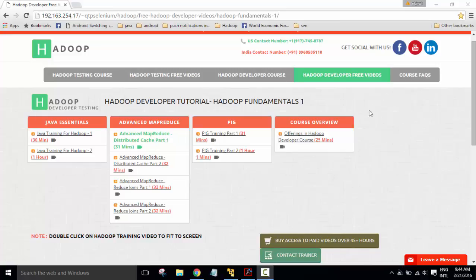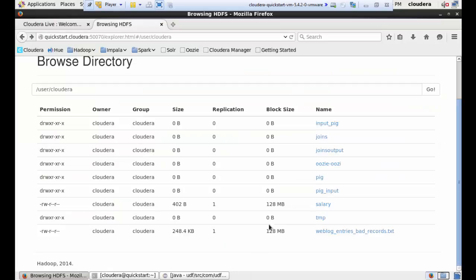Welcome to the second part of pig training. We have already seen the first part, and now it is time for us to do the second part. In the first part we created the jar file, that is a user defined function. In the second part we are going to register the jar and refine the data. All right, I'll take you back to the virtual machine here.